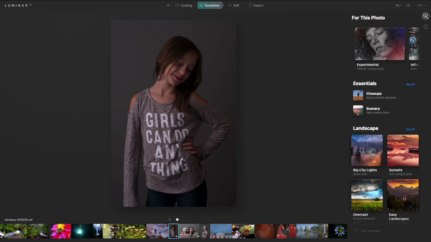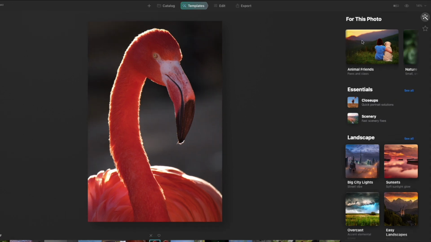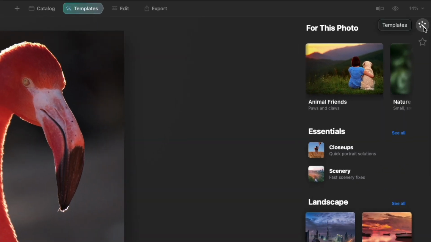But if I were to switch to a different photo, check out that section on the right. That's going to change based on the image I have selected. So here I selected a flamingo image, and it's recommending an Animal Friends pack, some nature, and also objects. On the right, by default, it will go to that template section.